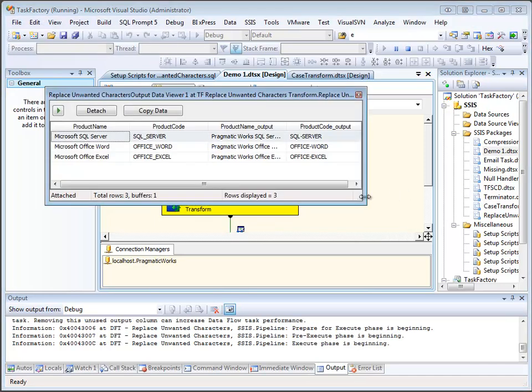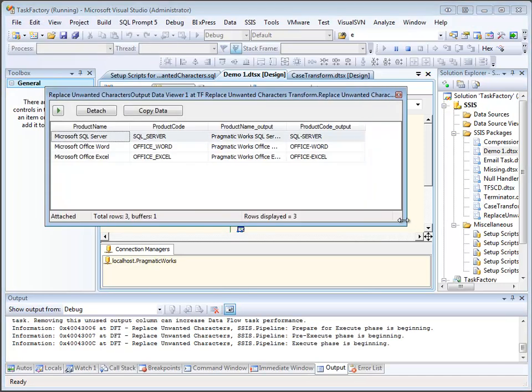And there we are. Here is my output. And let's make these a little bit bigger. And you can see here that Microsoft SQL Server is now Pragmatic Works SQL Server. Microsoft Office Word has become Pragmatic Works Office Word, and so forth. Within our product codes, we replaced the underbars with dashes.